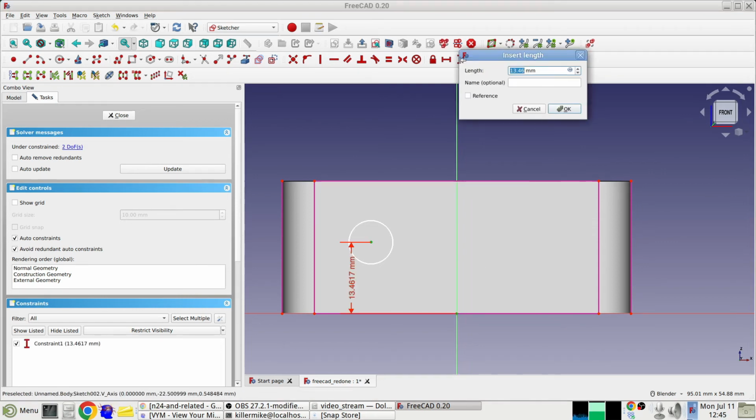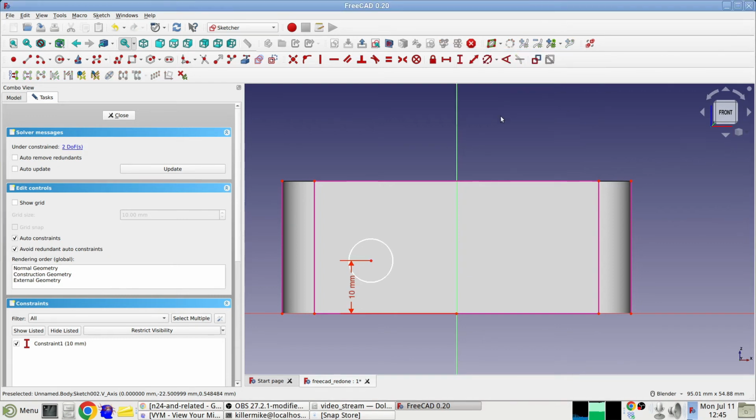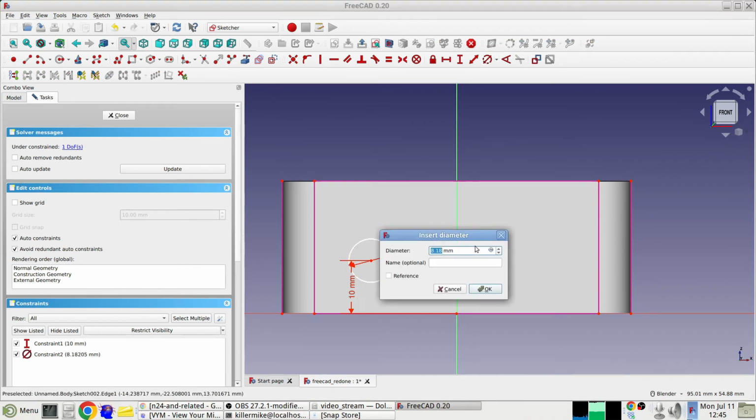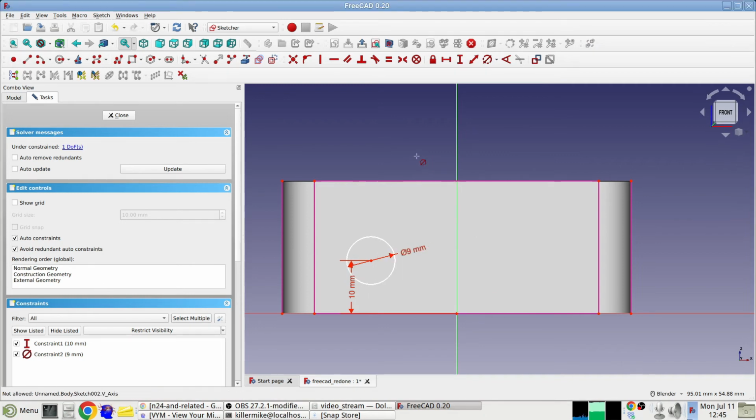That's at 13 millimeters. I want it, let's see, it's at 13. That doesn't look quite right. Let's say 10 millimeters. Let's lock down the radius. That's about right. So that's at 8 millimeters. Let's say 9 millimeters. Right, okay, and then say right from the edge.